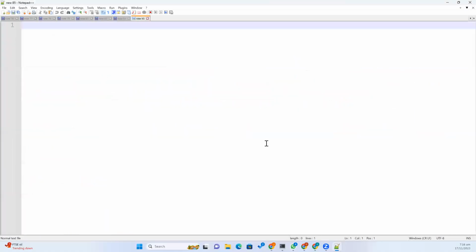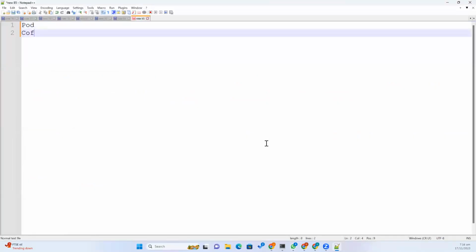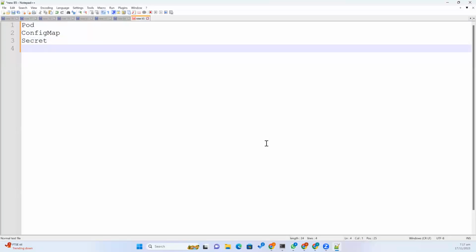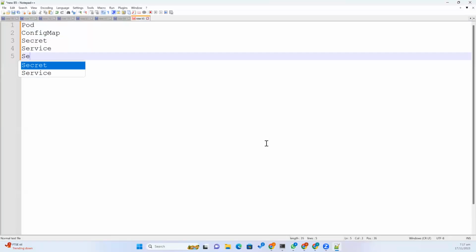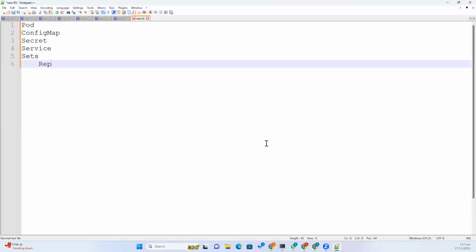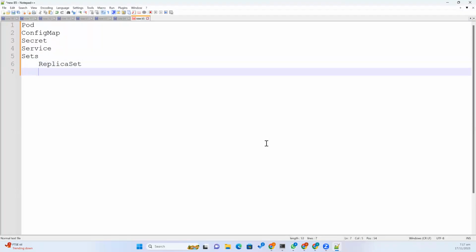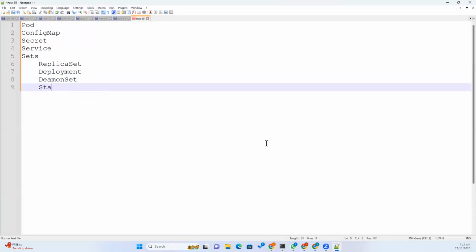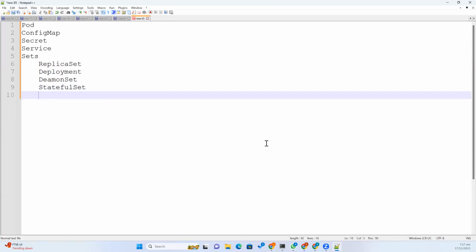And yeah, so till now we discussed almost each and every resource in Kubernetes, that is pod, config map, secret, and then service, replica set, deployment, daemon set, and then stateful set.